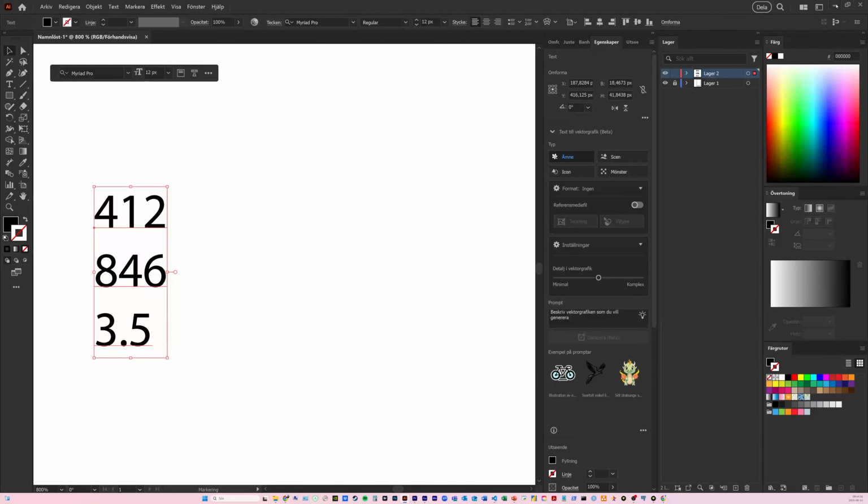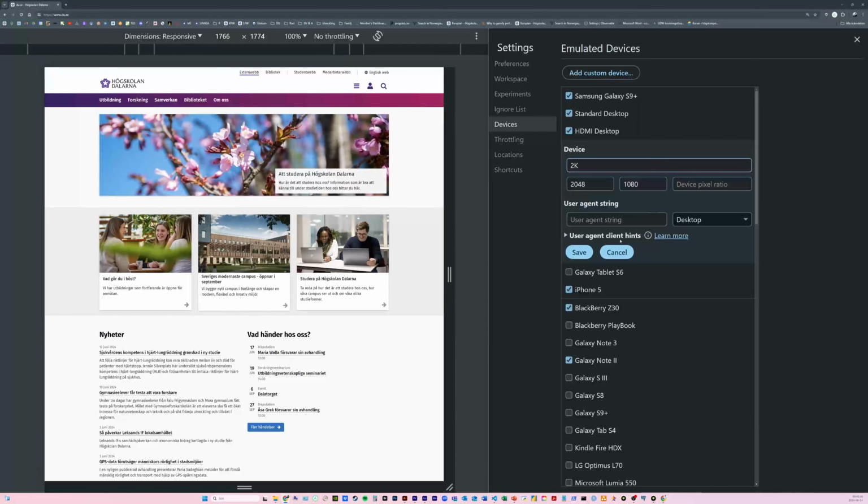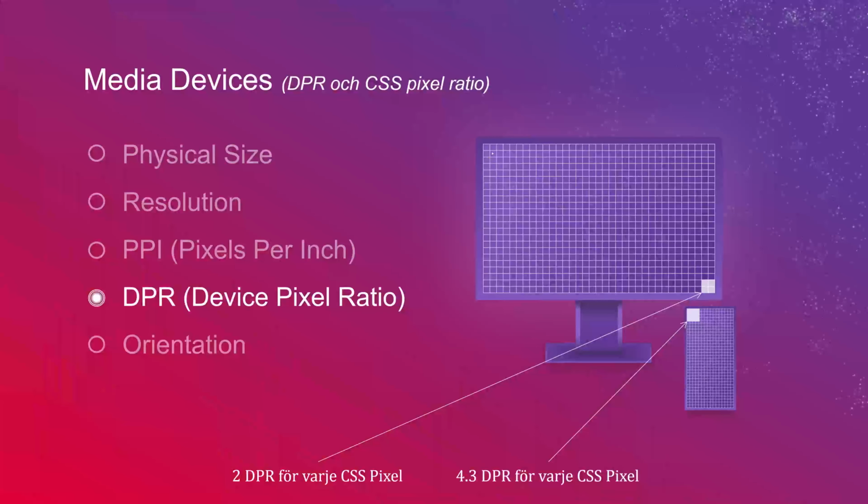So let's say I'm going to look at devices again. I'm going to look at HDMI 2K. Okay. So I have no value out here. It says desktop, it says no value. When I have no value, it is equal to 1 DPR. So 2048, 1080, let's keep that in mind.